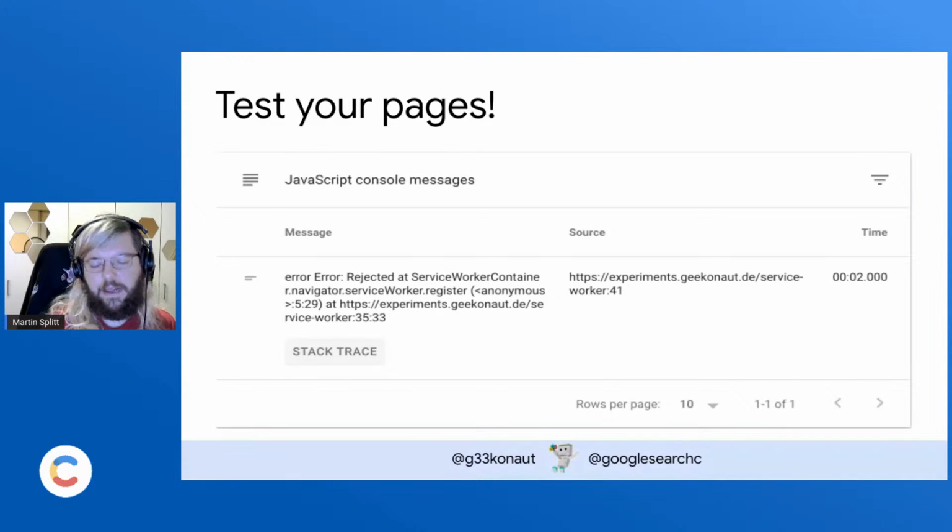I already hinted at it, you should test your pages, and there are testing tools. Testing tools help you catch these problems, hopefully in development or on staging instead of in production. Because if something happens in production, it can take a few days until we revisit your page and fix that error for you. So you want to test early and you want to test often.